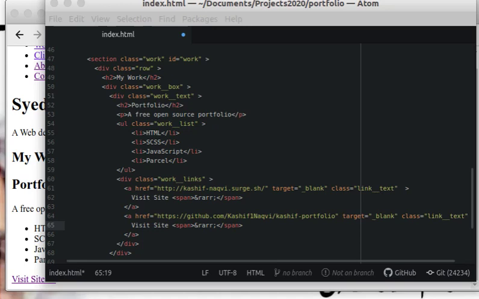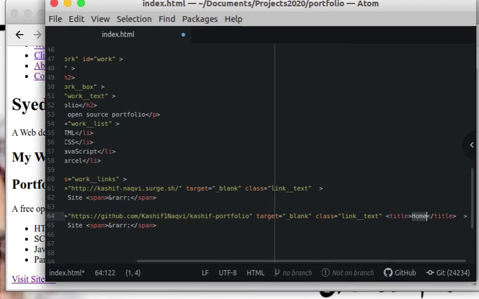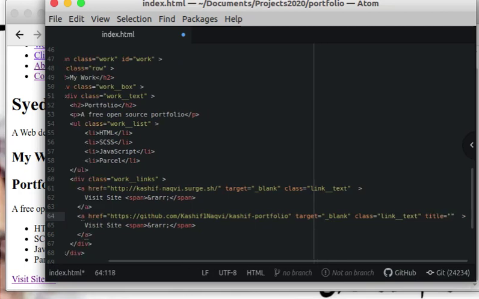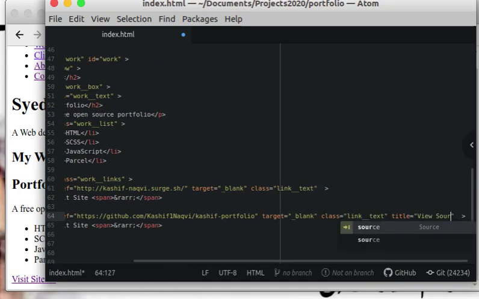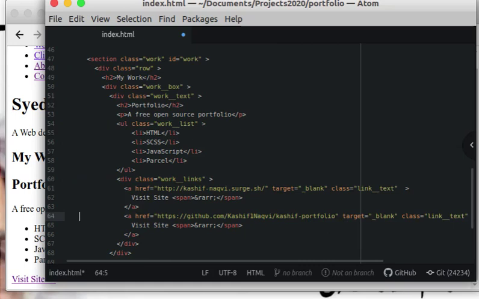Also we type here on the anchor element a title. If anyone clicks or mouses over it, then it shows a title. Like so, we type the title as source code. This already has target blank. Then here we type some data.